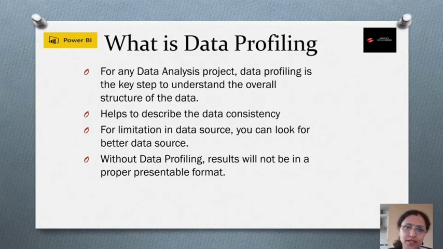What is data profiling? For any data analysis project, data profiling is a key step to understand the overall structure of the data. What does this mean? Whatever data we are already importing into Power BI, we need to understand the structure of the data. That means how many columns there are, and how data is distributed over the data table. All those things we need to understand. That is the first step for a data analysis project.